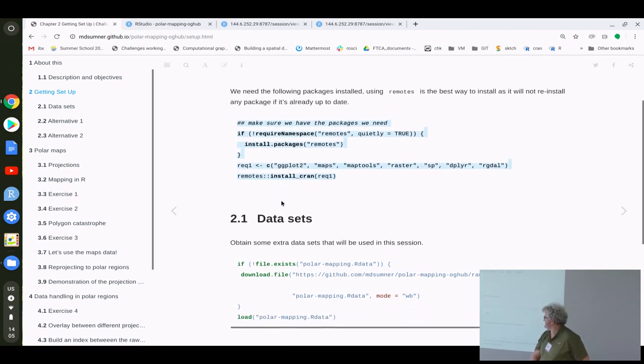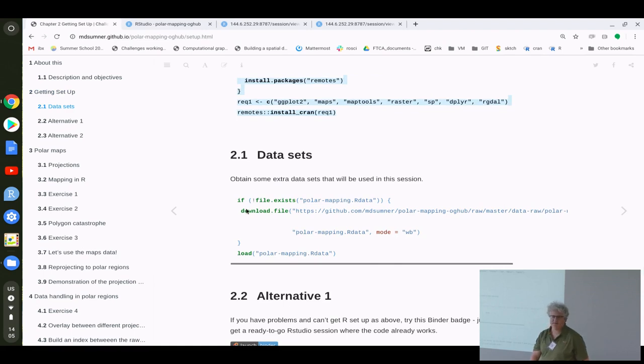Then there's a little section which will download a file off GitHub, and it just downloads an R data file to your local directory and then loads it in. So it's assumed that these objects are in memory for the rest of the session. There is a little bit of code that you won't necessarily be able to run, but I'll show it just to demonstrate some things.